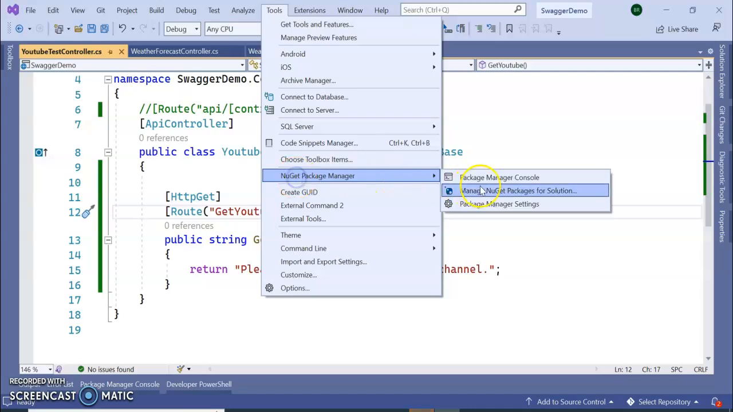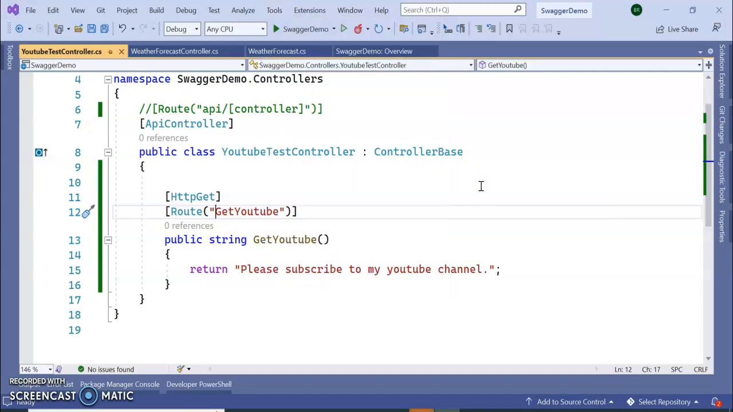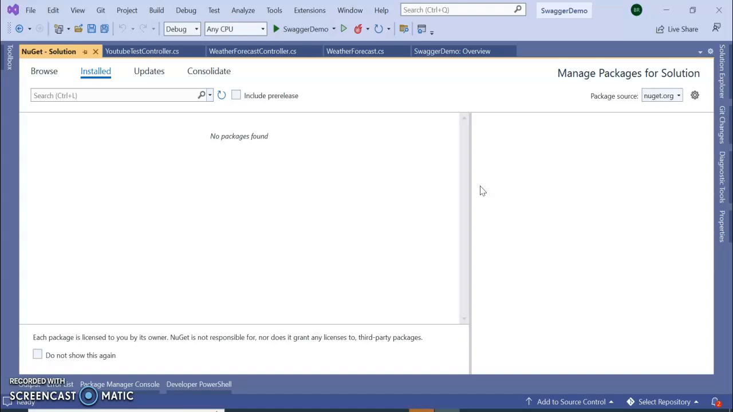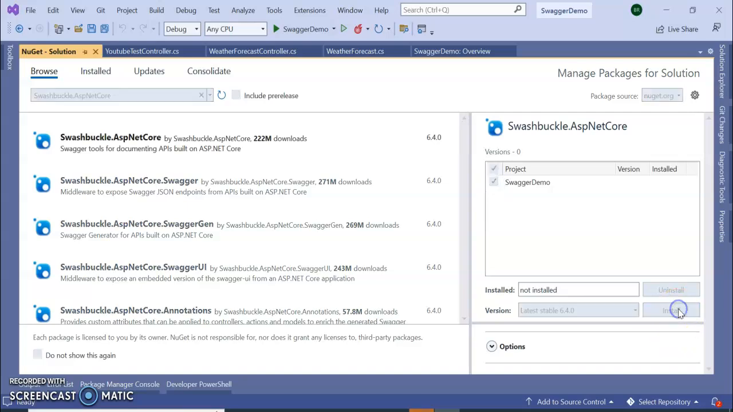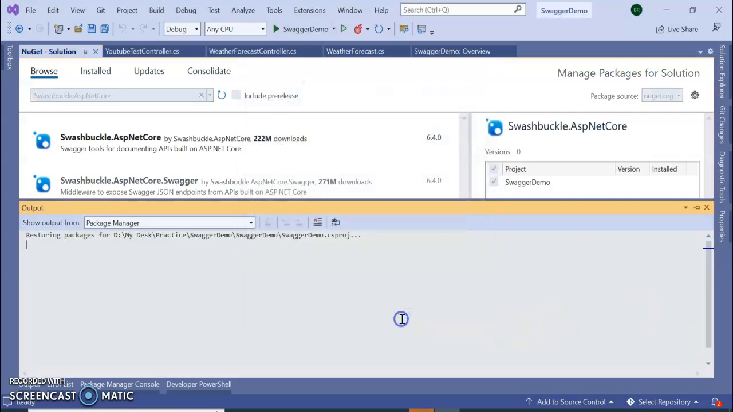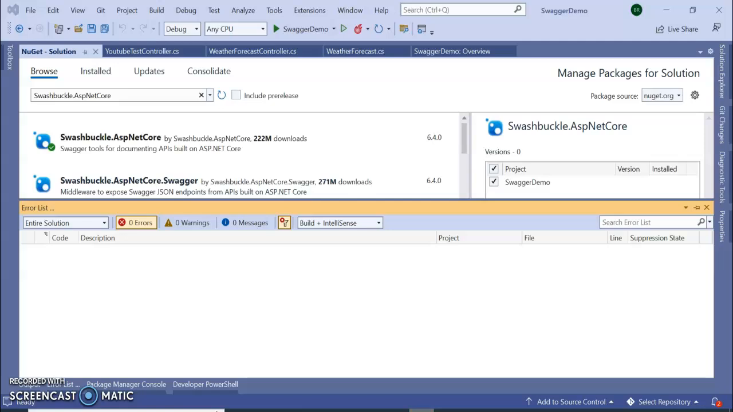Go to NuGet package, NuGet package solution. We need to add a NuGet package, that is Swashbuckle. This is the Swashbuckle. We need to add this to our project. Guys, this project I am going to keep in the drive and give the link, so don't worry, you can check out this code.